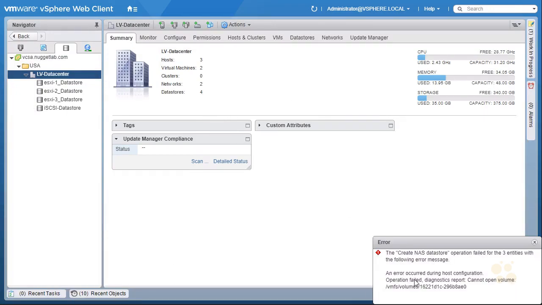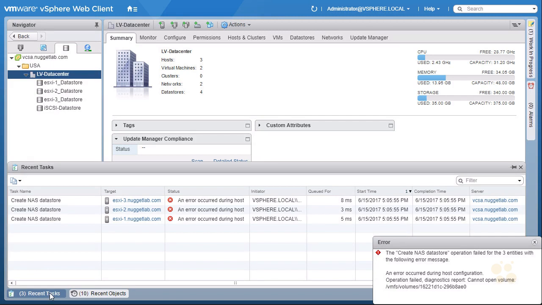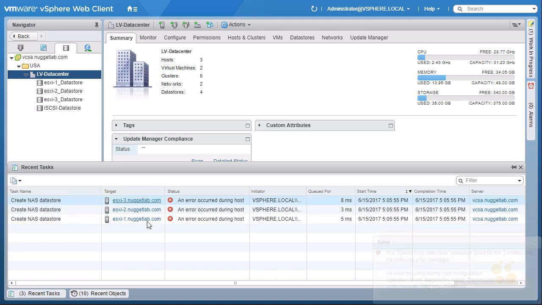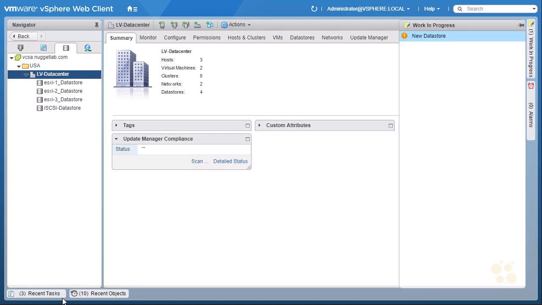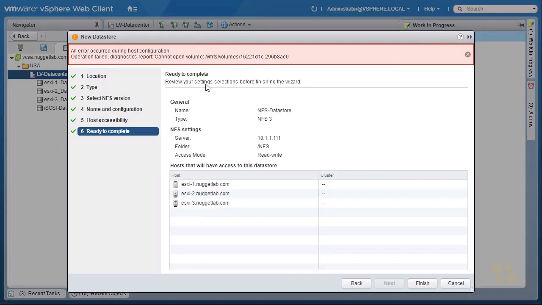And we have a nasty gram saying... Wow, look at that. In recent tasks, it failed for all three of those ESXi hosts trying to access that NFS share. All right, so it says there's a problem. Also, what it did, it put that wizard that we are currently doing up here in the top right. If we click on Work in Progress, we have New Data Store. We can expand that. It's basically indicating here that it didn't complete and there's a problem.